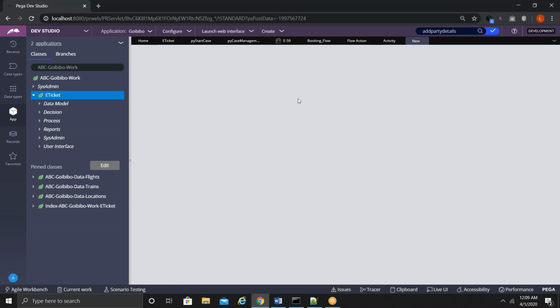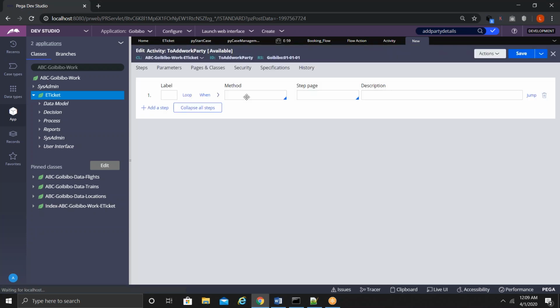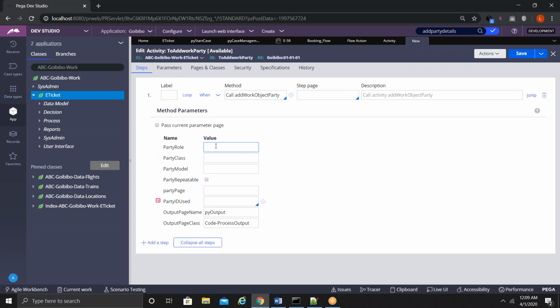Now what you have to do is just call the OOTB activity. Call. Okay. Now it's going to ask you the name of the party. So the name of the party, suppose it's lawyer. Say lawyer. Party class, which class? It's Data-Party-Person, and the data transform name.